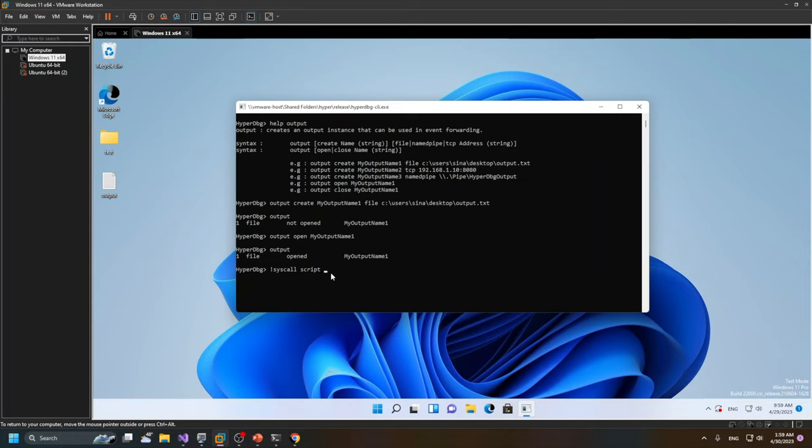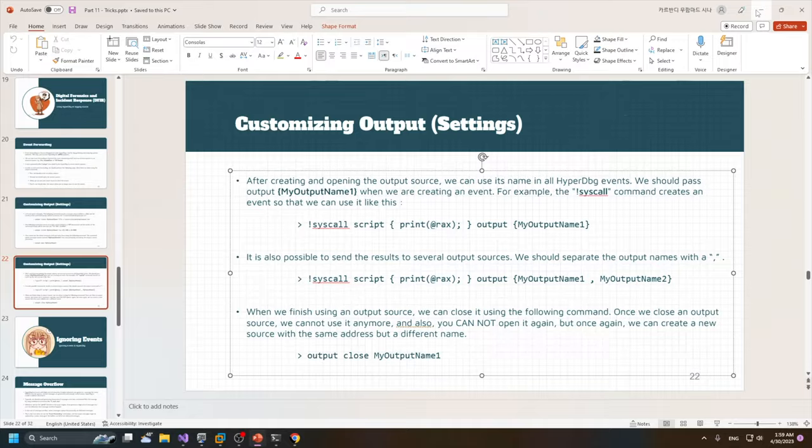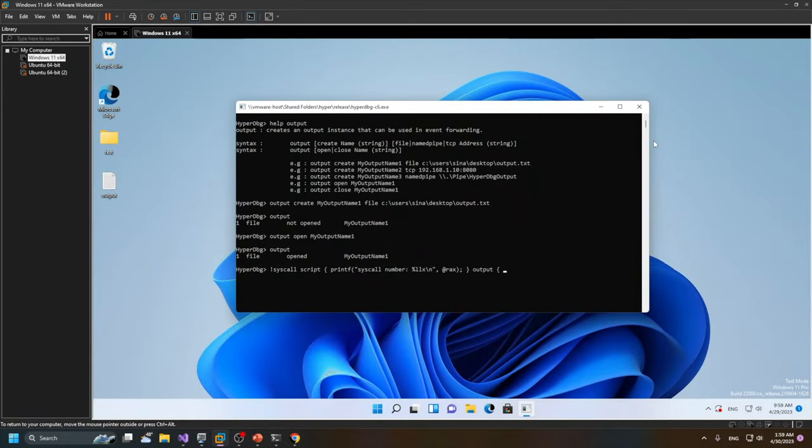After that, we could use this resource in different commands. For example, I'll write a simple script which prints the system call number. And we will pass this resource to HyperDbg. Let me see its syntax. It's called output, and we pass it again to this resource. And now whatever this syscall gathers from the system is saved into this file.